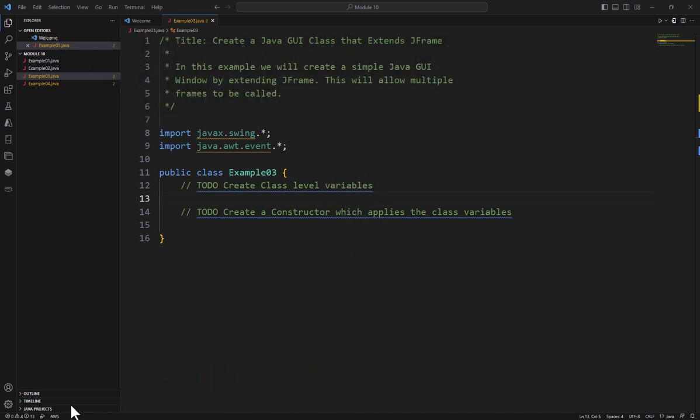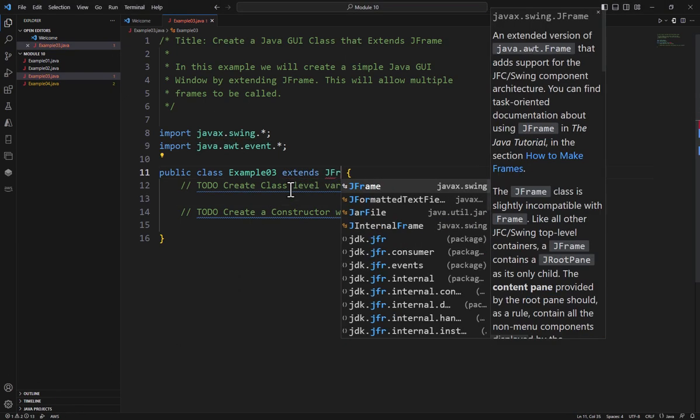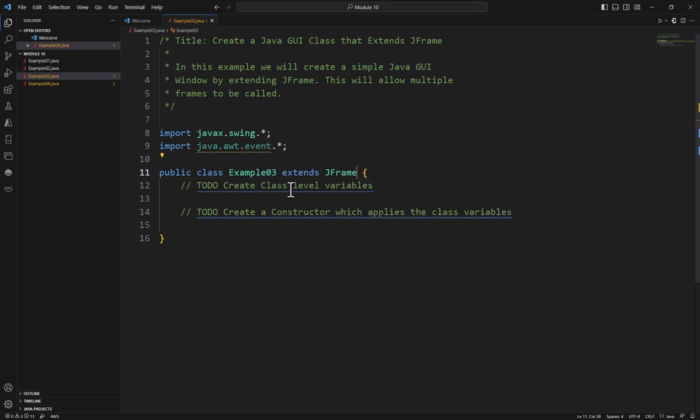All right, so let's get started. We have here example 3, and what we want to do is take this class and simply extend JFrame. This is one way of doing this. We could also have a separate class which completely contains the JFrame, and you can call that class. That's a little less common. This is a little bit more common.